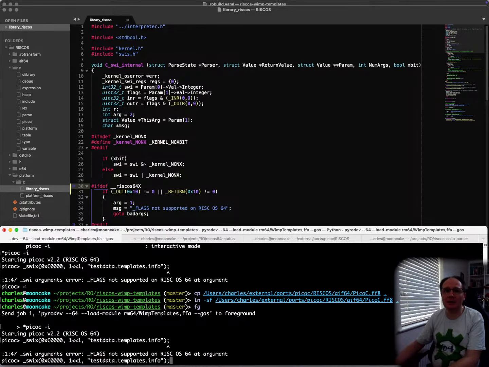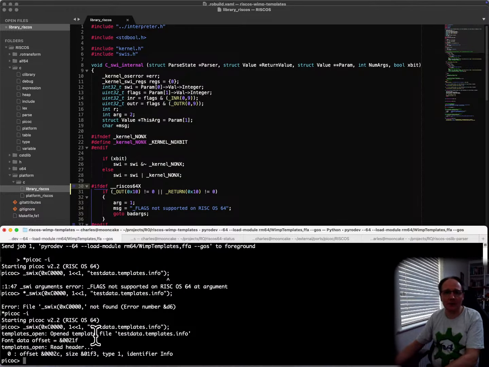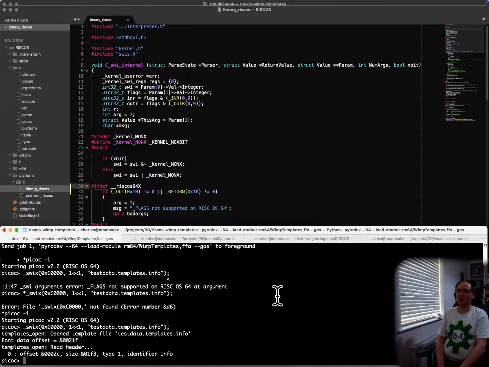Back over here. Oh, exit PicOC, re-enter PicOC. There we go. I have now called a SWI call on a 64-bit operating system using PicOC, and seen that the code that I was using is working. It gives me much more confidence that my 64-bit implementation is working properly, and I feel very happy about that.